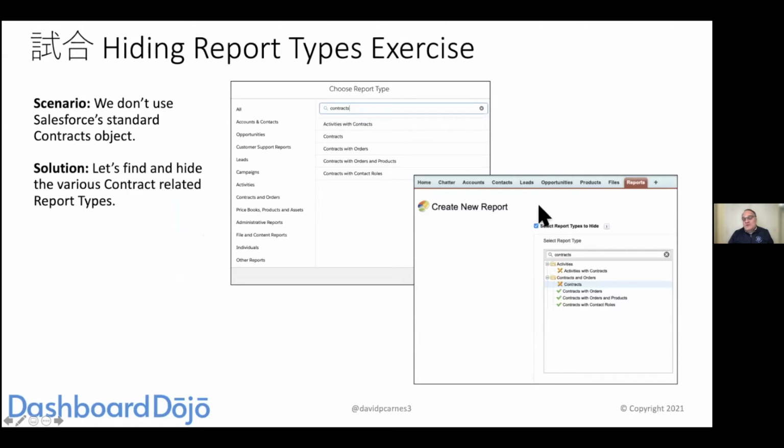Okay, so if you don't use orders, you don't use contracts, if you don't use Service Cloud, you can go ahead and hide report types, and they're just fewer for people to get lost in.